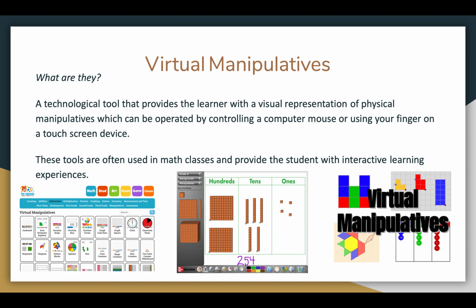Well, this is a technological tool that provides the learner with a visual representation of physical manipulatives, which can be operated by controlling a computer mouse or using your finger on a touchscreen device. These tools are often used in math classes and provide the student with interactive learning experiences. As you can see on the bottom, here are some different examples of virtual manipulatives that a student can access in order to enhance their mathematical skills.